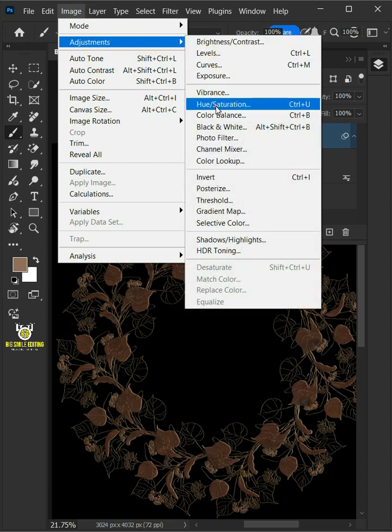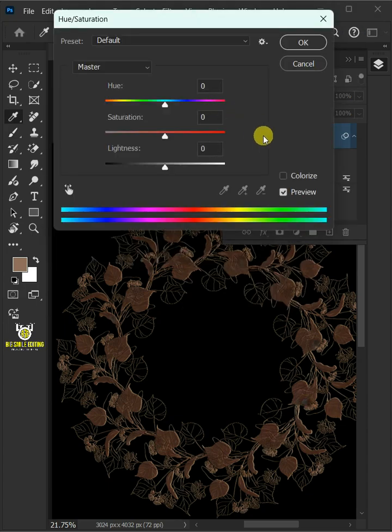And Hue Saturation. Check the Colorize box. Then drag the saturation slider all the way to 80%. Now you can choose any color you want for your design, by dragging this hue slider.